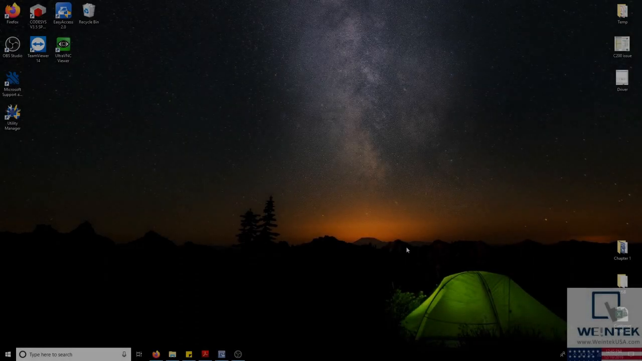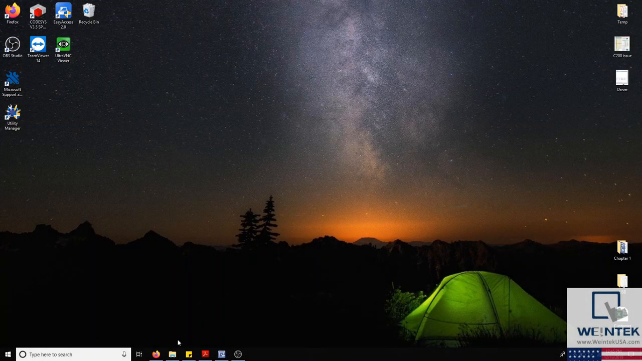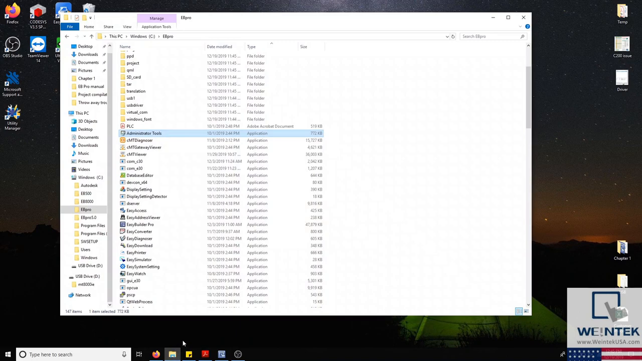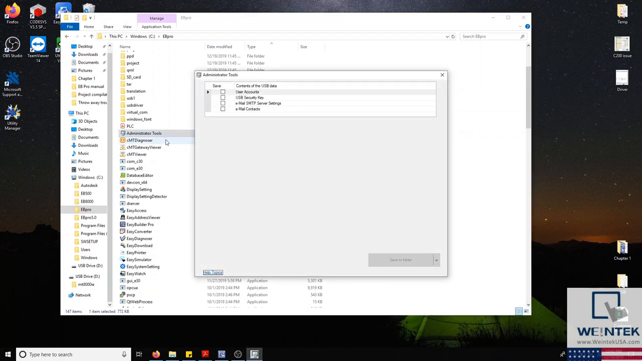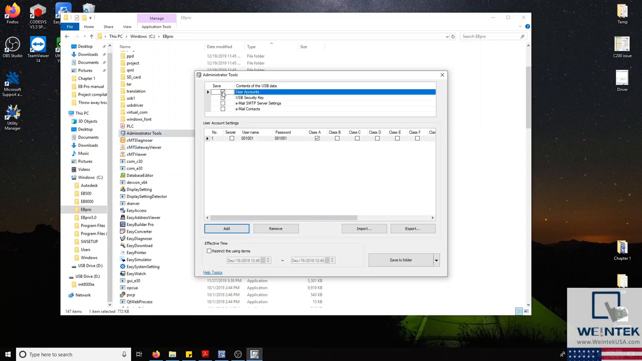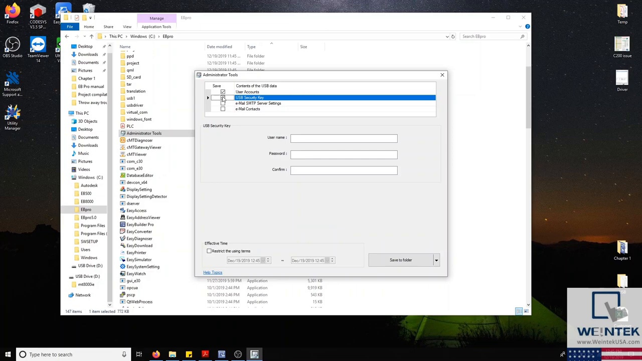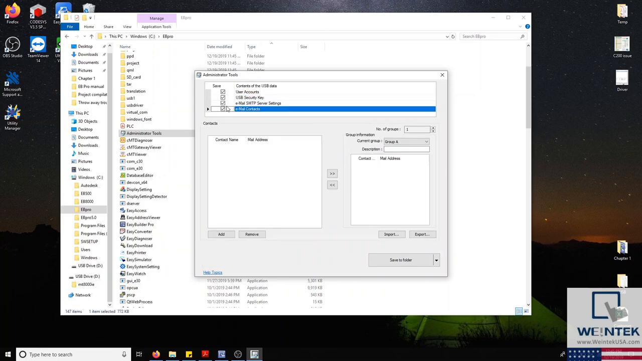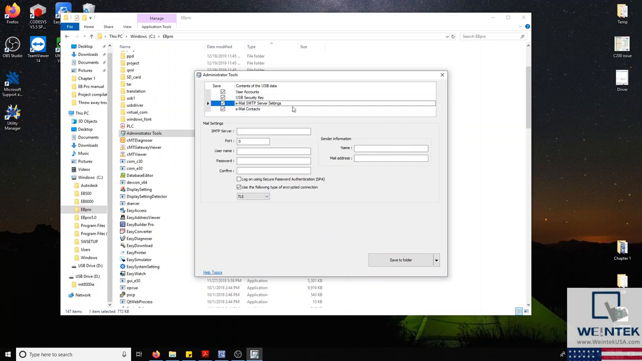Now that we're finished with the installation, we're going to navigate to our installation folder. We have several different applications installed. The first one you'll notice within this folder is the Administrator Tools. By using the Administrator Tools, you can export user account information, USB security key settings, or even email contacts and server settings. This allows you to change settings in an efficient and portable way.